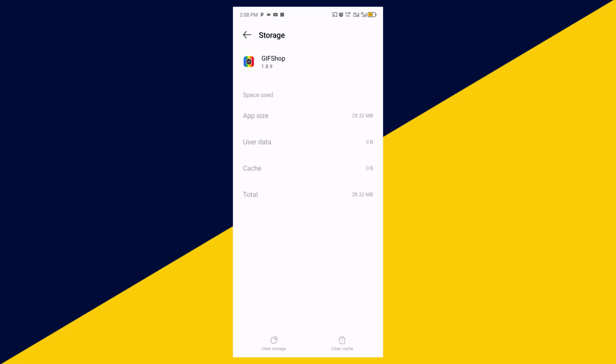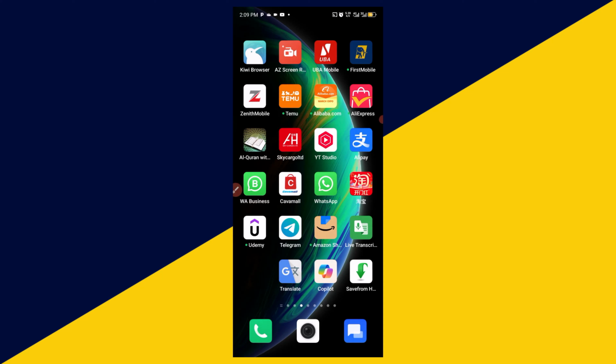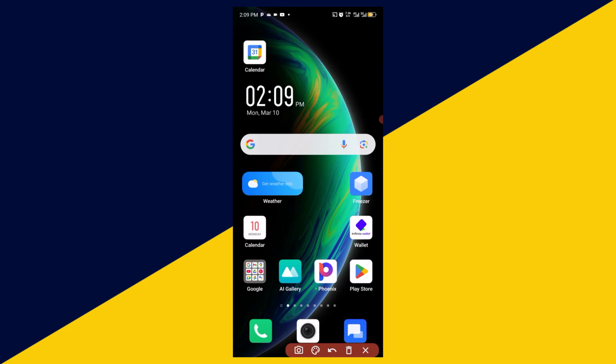I'm going to simply go back again, then right here I will now come to uninstall. Then I'll click on OK. Now the app has been successfully uninstalled from my phone, but that is not the end. You still need to delete the complete app from your Play Store in order to free up enough storage space on your phone. For you to do that, if you are using an Android phone, head over to your Play Store.